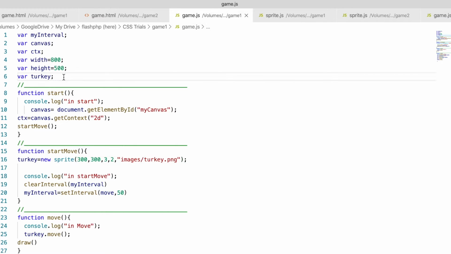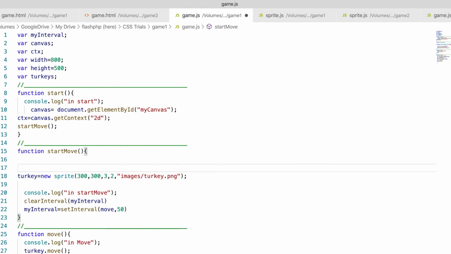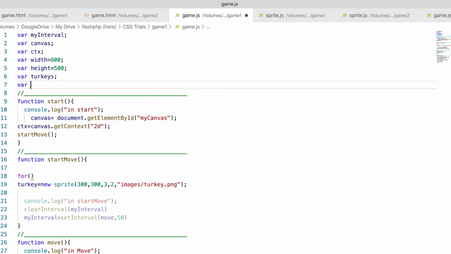I'm going to make an array of turkeys. So I'm going to call this turkeys. I'm going to make a for loop. A for loop is we're going to do something over and over and over again. I'm going to make a variable called max turkeys. Let's make that equal to 20.